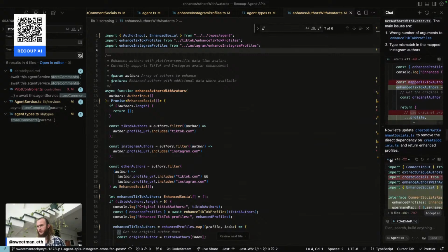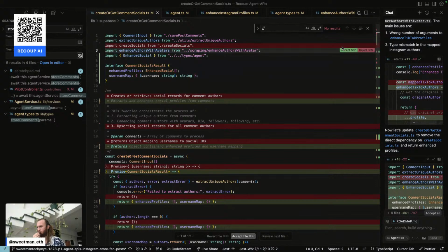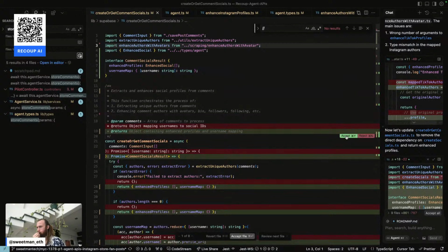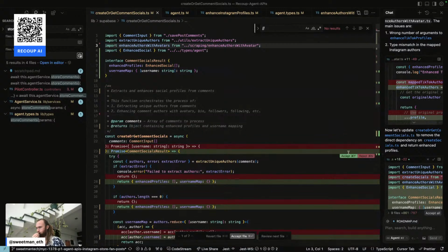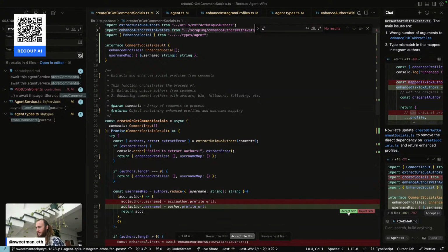Now let's update, create, or get comment socials. We're no longer upserting. We're now only extracting unique authors from the comments and enhancing. I don't even know that we want to be enhancing the comments in this function. So before we were getting back usernames, and now we're getting comment social results. Return, enhance profiles.